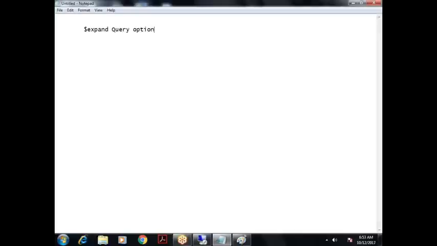Now, what is the purpose of this $expand query option? As I told you, the prerequisites require a minimum of two entities. So by using this $expand query option, we can read the data from multiple entities in a single call. So far we have seen two examples of navigation between the entities, and how we are giving the URL for navigation between entities.